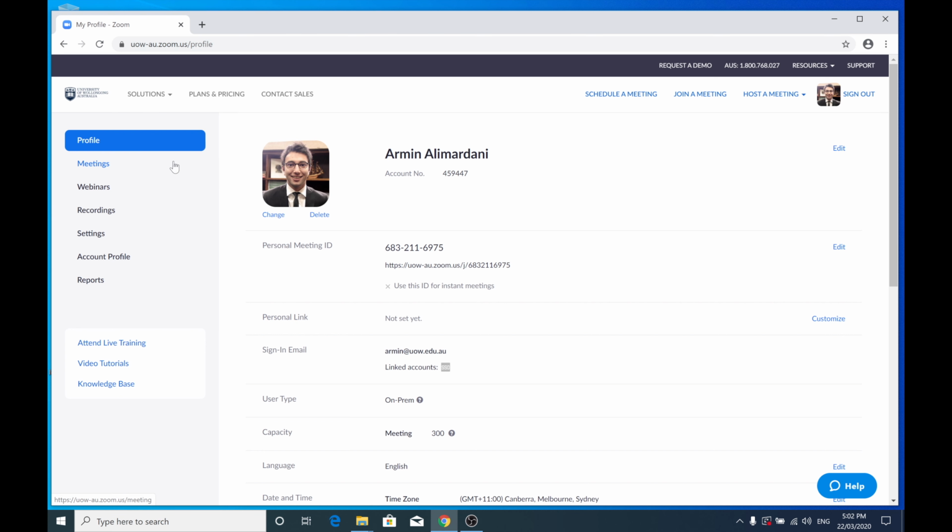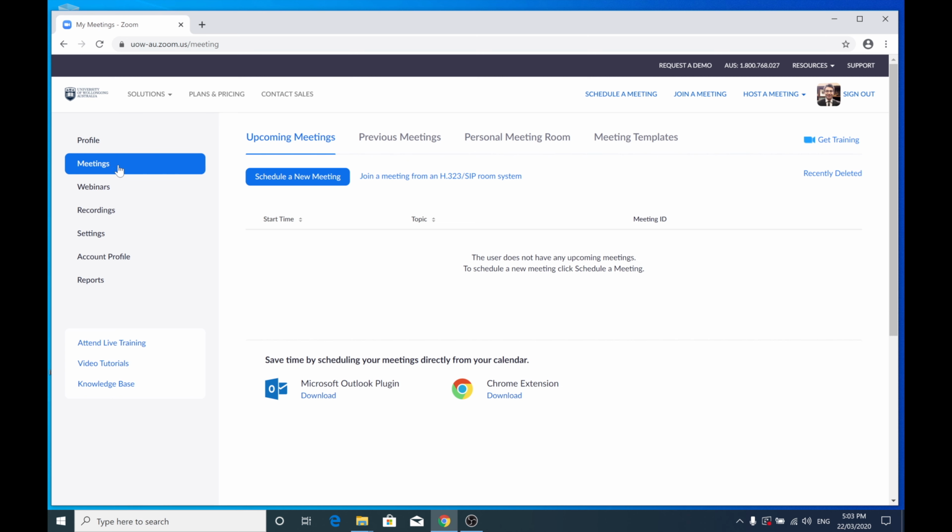So to create meetings, one is to go here and host the meeting, but I don't recommend this. This is good for just testing Zoom on your own. But if you want to schedule a meeting and share the link with the students, here on the left side we have meetings. Click on it. And then here we have schedule a new meeting.